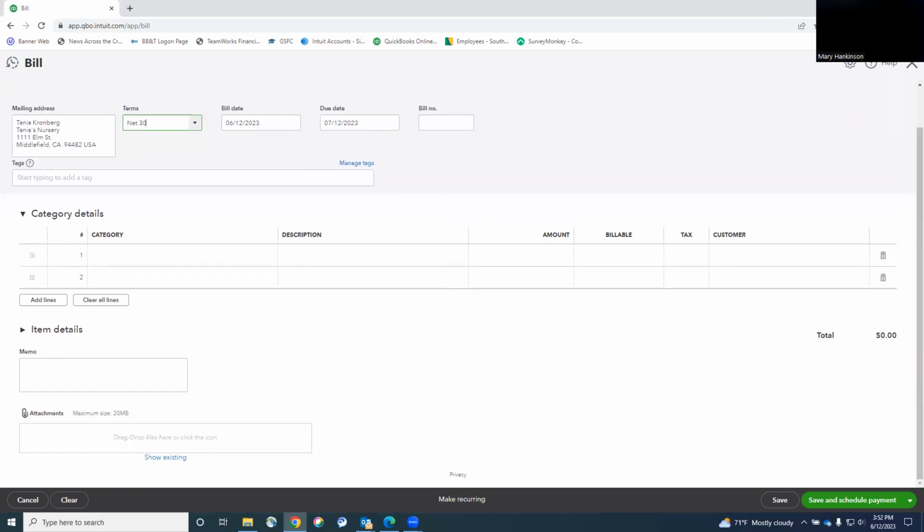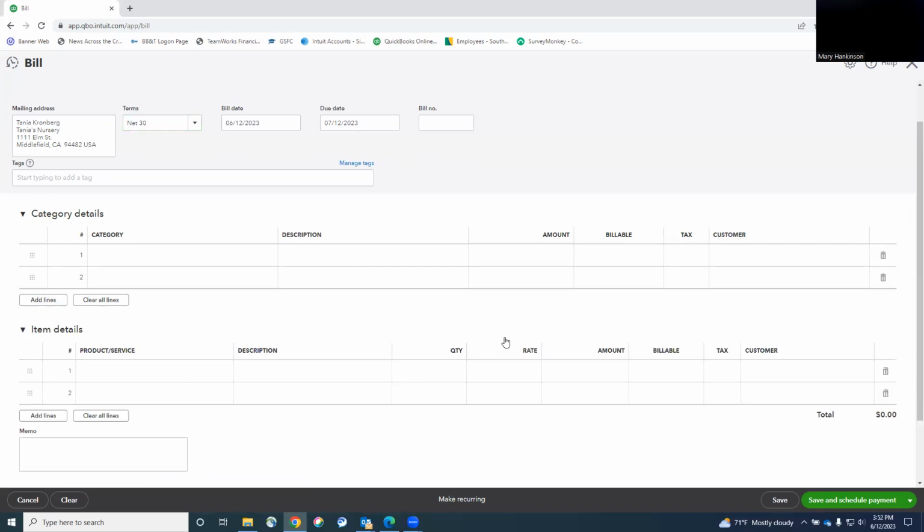We're going to expand both. We're going to be using both. Now, again, what's the difference? This is normal operating expenses. These are your items for resale. These are your inventory items. There's a difference. That's why it's called category, and this is why it's called product or service.